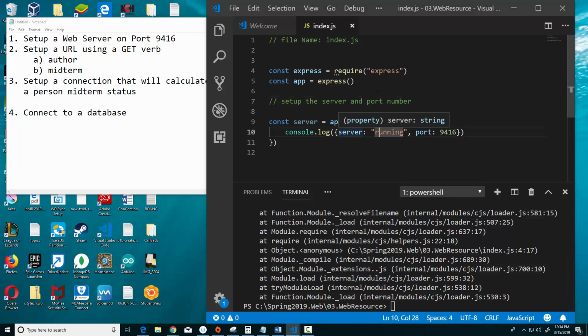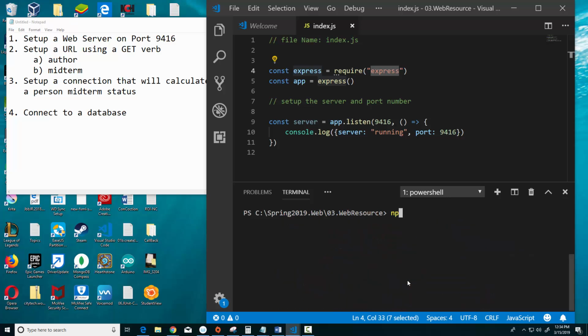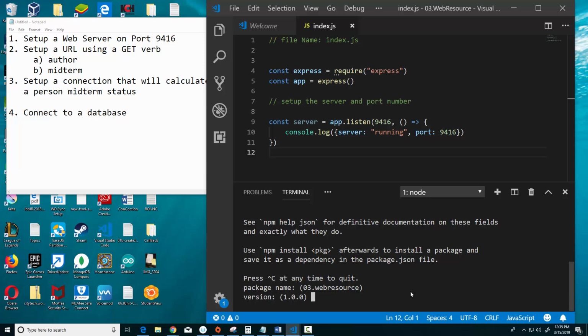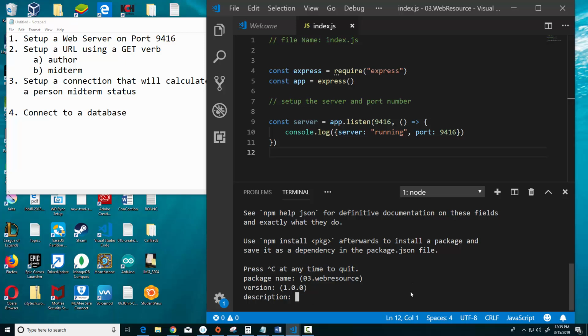In this video, we're going to install Express. So let's do that. Let's do CLS. I'll clear the screen. npm, and I wanted to do an init. And this will basically initialize your project. Okay. So this is our package name, which is WebResource. We'll hit enter. Version, let's just leave the default.